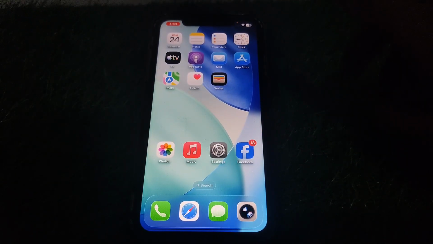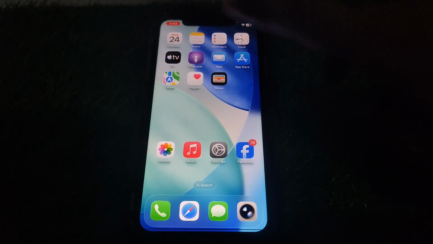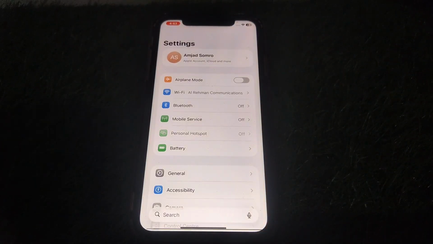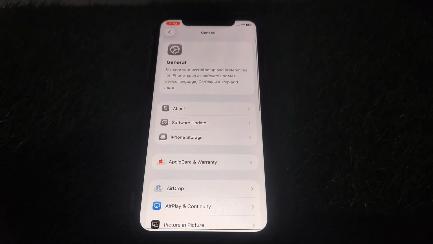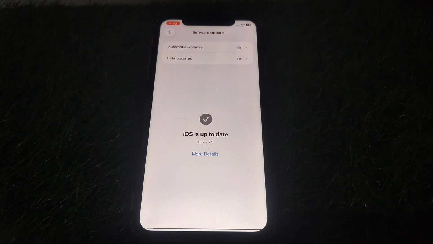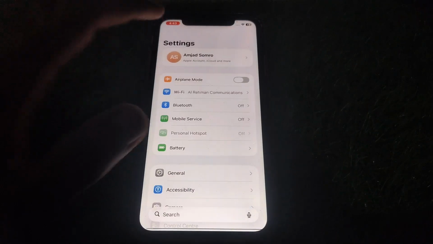So first of all, you have to make sure that you have installed the latest version of iOS on your device. For this, you have to simply go to General, and after that click on Software Update, and make sure that you have installed the latest version of iOS on your device. And after that you have to simply go back.